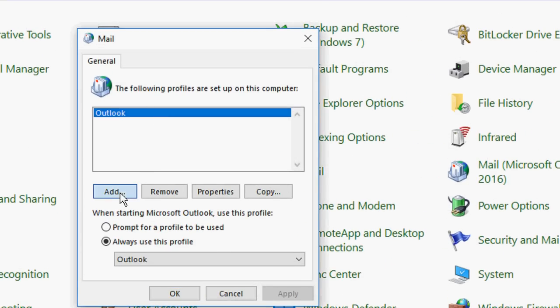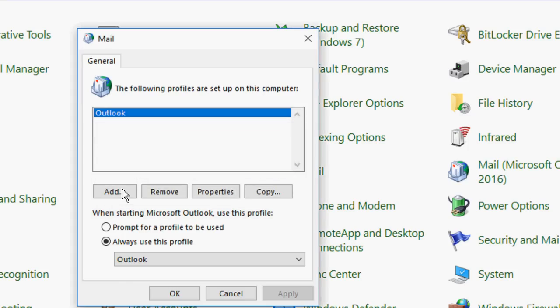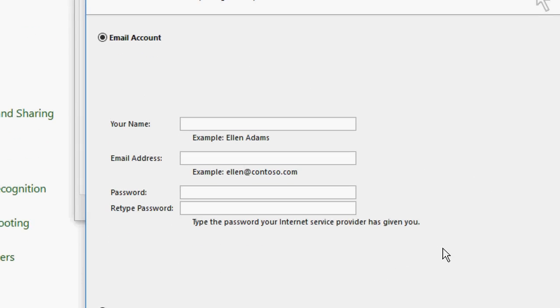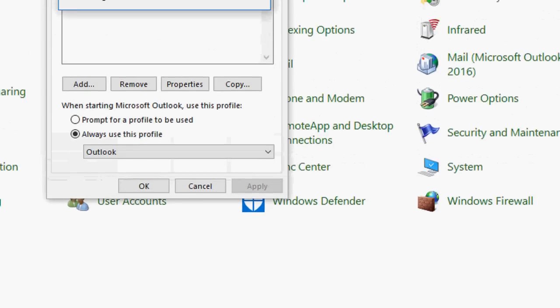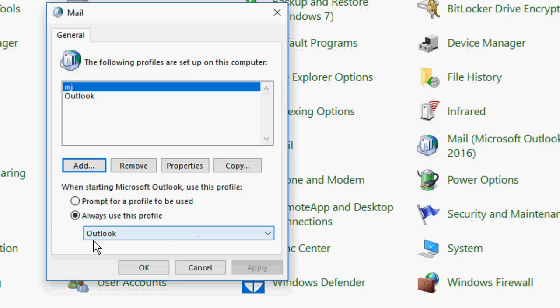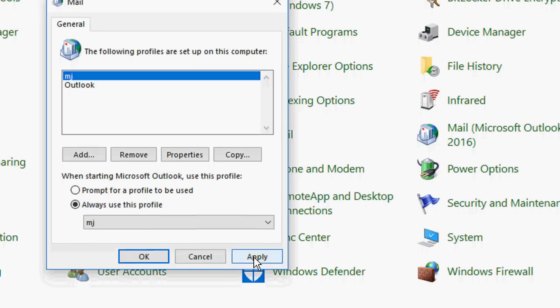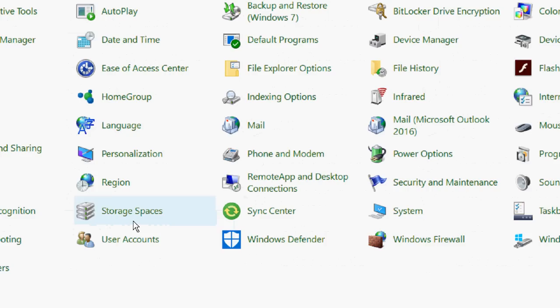Now here click on Add, give any profile name like MJ, then OK. It's asking for the email address, you can give it later. Now I'm going to cancel it and OK. Okay, so now the MJ profile is created. Here under Always use this profile, expand this and click on MJ, then Apply, then OK, and that's it.